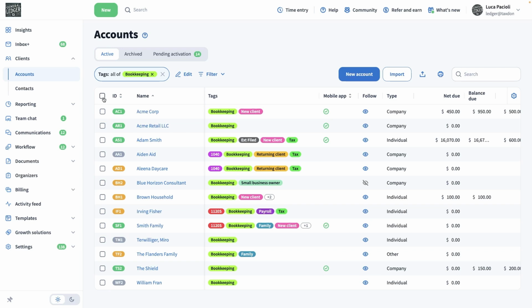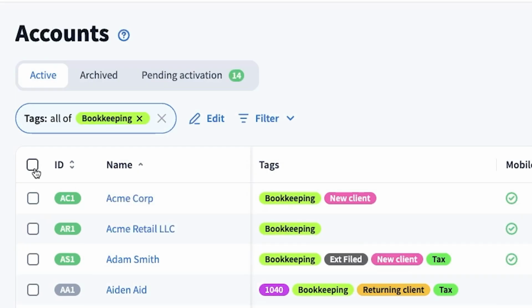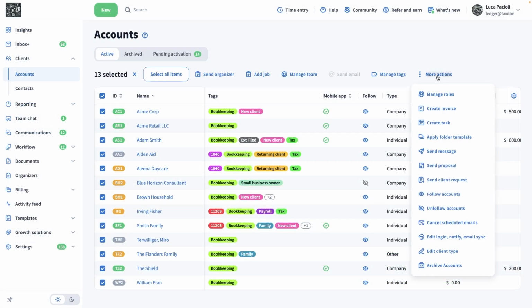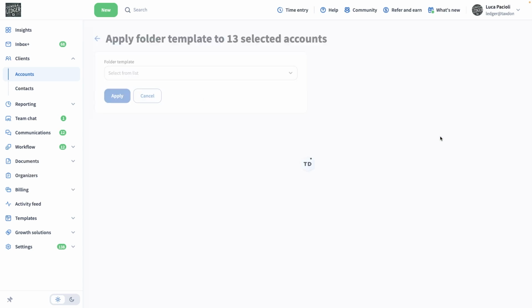From the Accounts tab, we'll filter the list by the bookkeeping tag and select all matching accounts. Next, click More Actions and select Apply Folder Template. Choose the bookkeeping folder template from the list and click Apply.